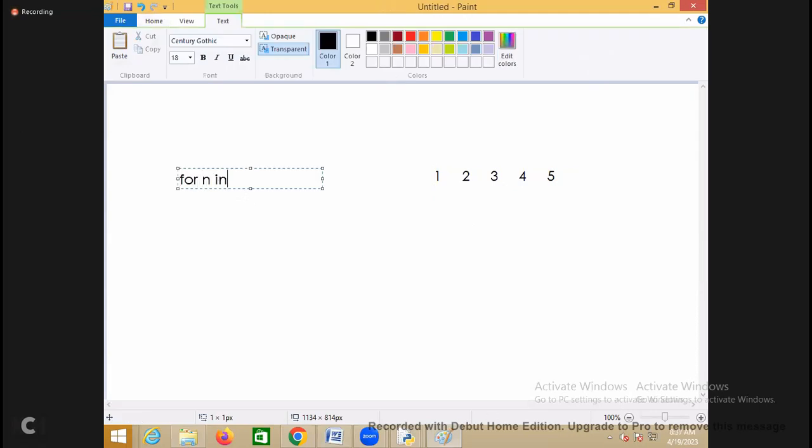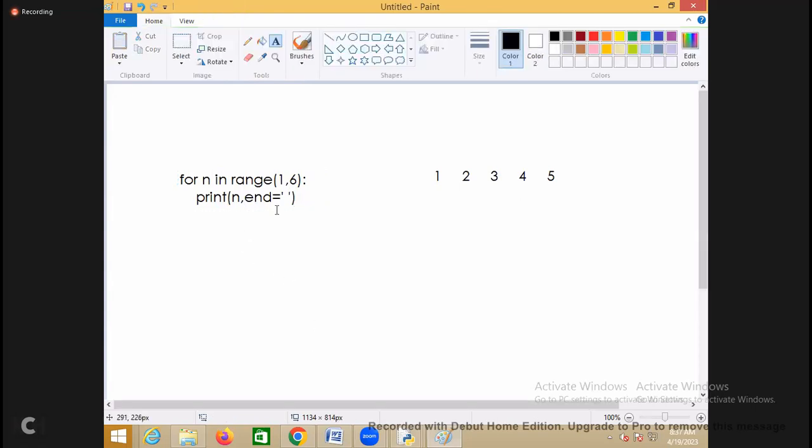You'll say for n in range of 1 comma 6. What is 1? Start. What is 6? Stop. Then after that, I print the value of n. I want to print this n value in the same line. So this range generates how many values?